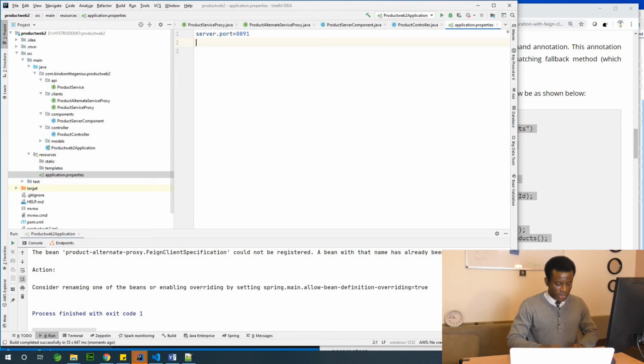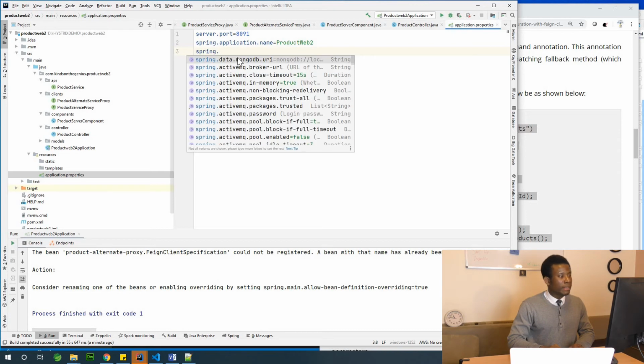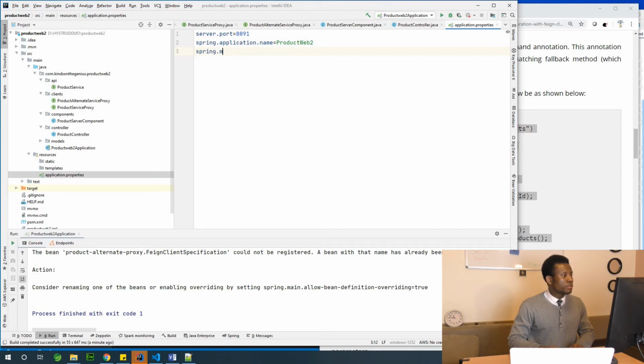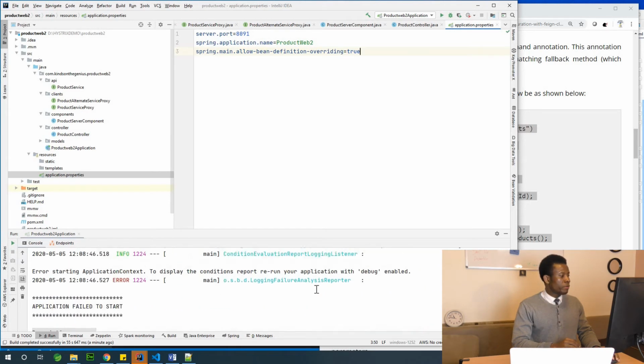Let me just set the application name. Spring.application.name is equal to product web 2. All right, so we need to specify something. You can see this error that is coming, saying there are 2 beans, because of course there are 2. To correct this, I'm going to say main.allow-bean-definition-overriding to be true. Okay, perfectly well.